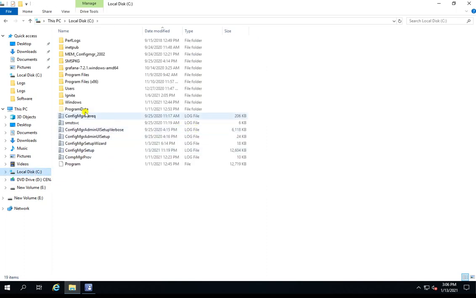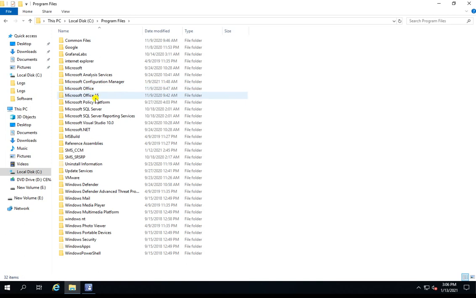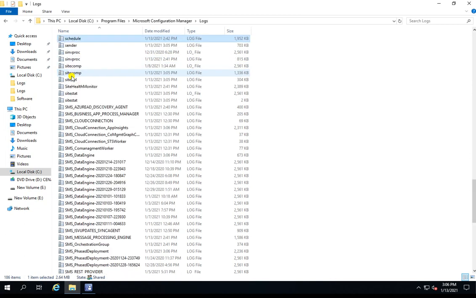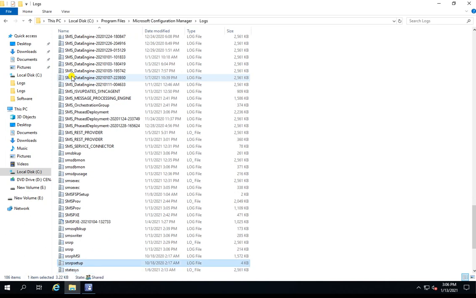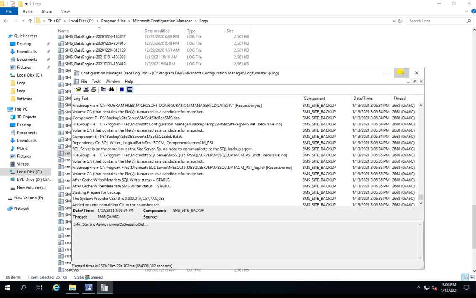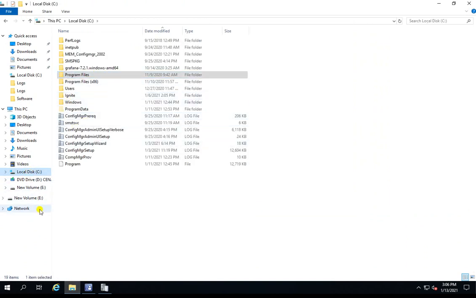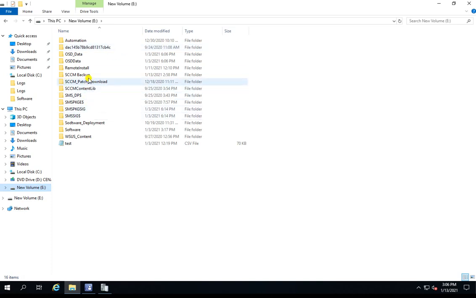Now let me go into that folder. In the logs I can show you which logs you can check to see when and how the backup is happening. Here is the logs folder. I can go into the logs folder and here should be the SMS backup log, smsbkup. This is the log file we are going to check for the backup status. Let me check whether the folder is created there. It is in the E drive, SMS backup.